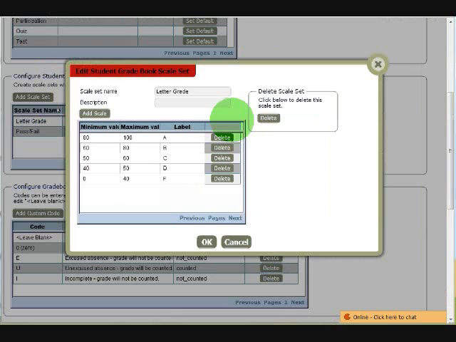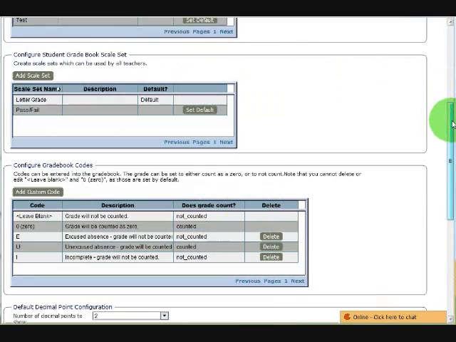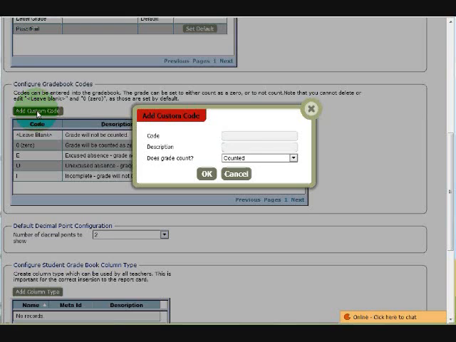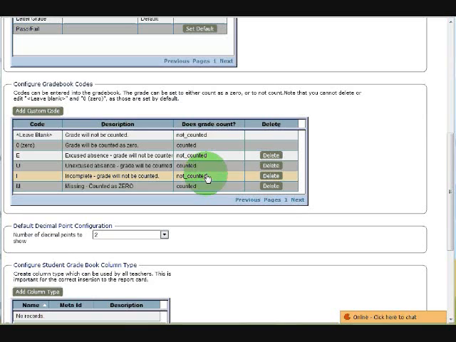Here we have the scale sets. You can adjust the values for your letter grades, add additional types of scales other than letter grade or pass-fail. Here we have the legend that we talked about that appears at the bottom of the gradebook. So maybe you want to add a new one, say missing, counted as 0. So we say counted as 0, okay. And you can also delete or modify any of the existing codes.